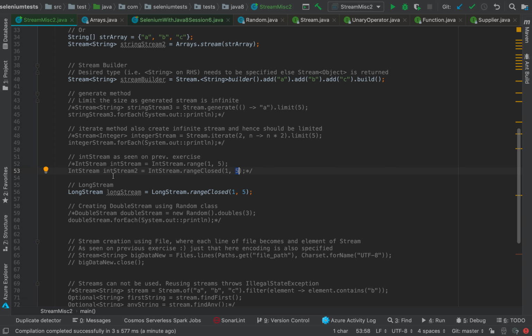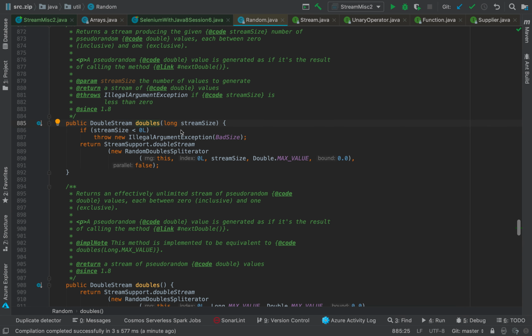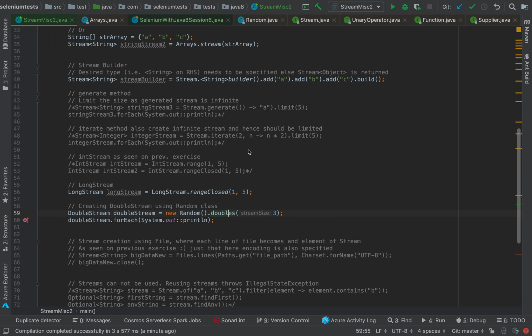Now on similar lines, we can create long stream. Long stream could also be created using range or rangeClosed method. No rocket science here. And then we have something called double stream. Let's see how we are initializing a double stream here. So double stream can be created using doubles method on the Random class. Doubles method was added in Java 1.8, and what it does is it gives us a stream of given size, and the size is something which is being passed as 3 here.